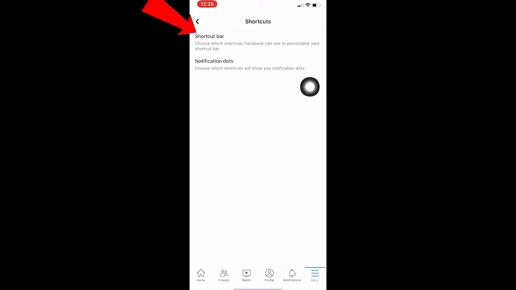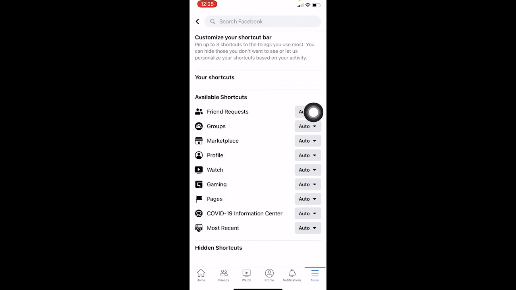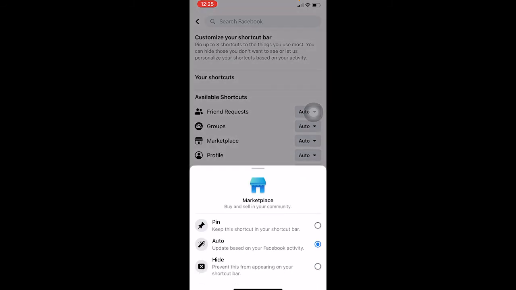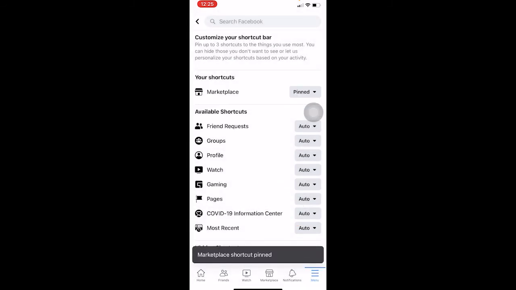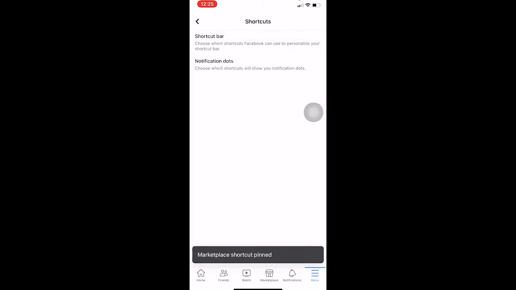Once you click on shortcuts, you want to go to the shortcut bar over here. Once you go on the shortcut bar, there's going to be Marketplace, and it's on auto. So what you want to do is click on auto and click on pin. Once you click on pin, it's going to be pinned at the bottom. As you can see, my Marketplace has just appeared. So that's how you can do it.